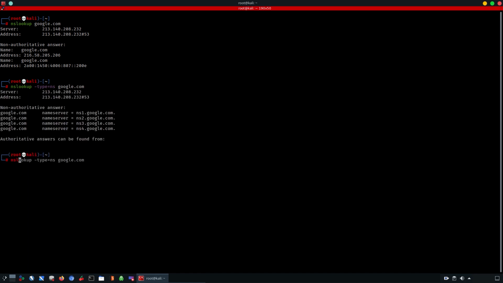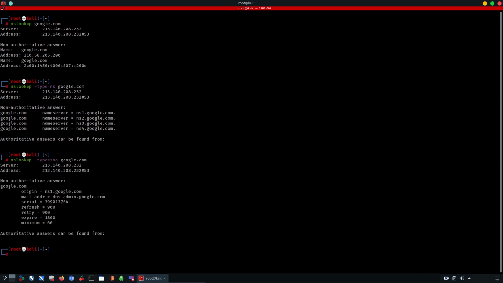So you can also give it different types in order to investigate or perform reconnaissance on a specific domain. So the type is SOA, and then you can check all of the origin, mail address, and all the details for the specific domain server.